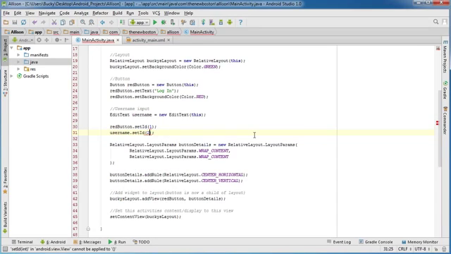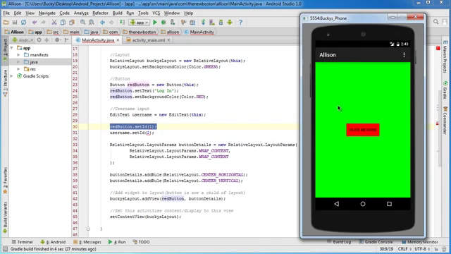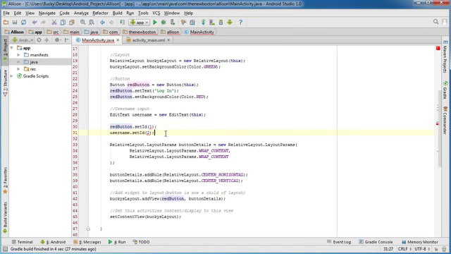Set ID, and we'll call this one 2. So the ID of red button is 1, and the username input, which is above it, that widget will be ID 2, and I'll show you guys what we do with that in just a second.